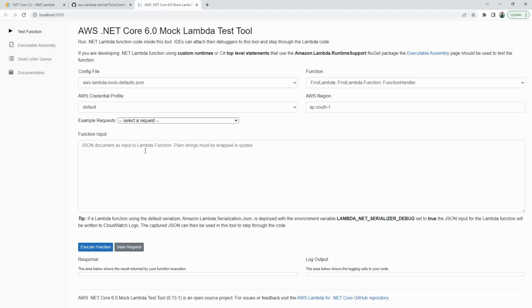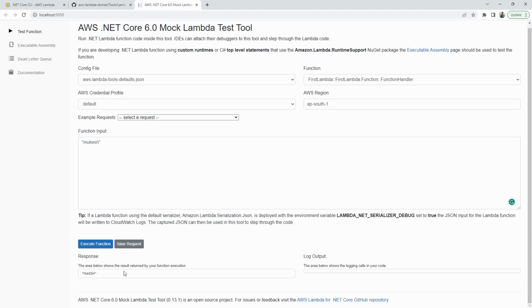For our local testing, I'm writing my name in double quotes and hitting Execute Function. And you can see the response from the Lambda. As I mentioned earlier, the sample code is capable of converting lowercase into uppercase. So the tool actually invokes the function code and executes our request. This way, the tooling support is also pretty cool for .NET development.